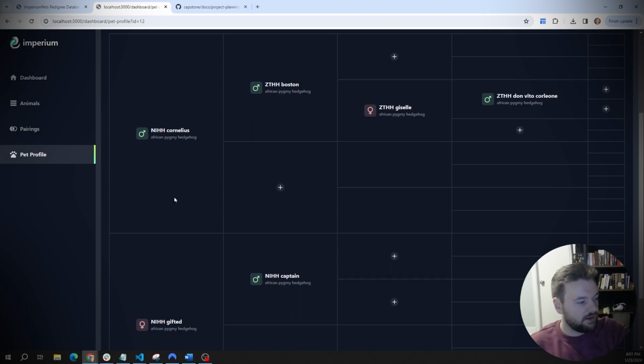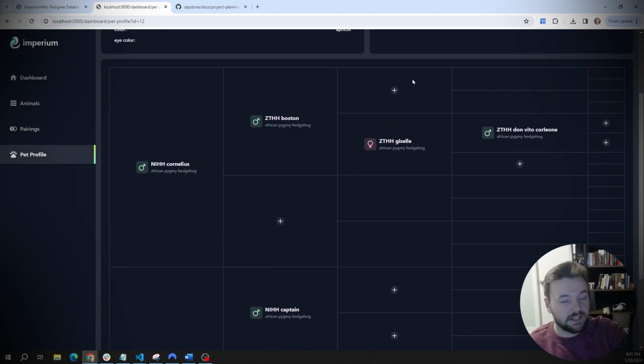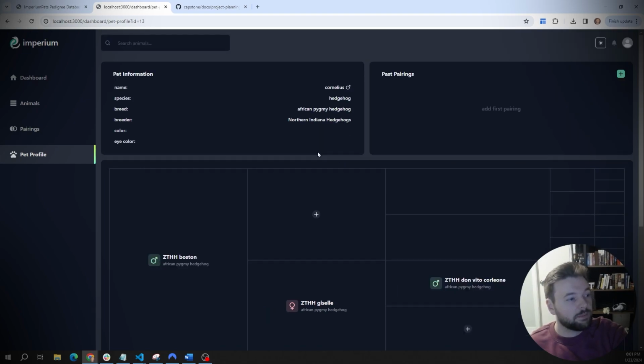So we can see his parents right here, the father, the mother, and then we can see that animal's father and mother, or in the situations where there is no data, we could add that animal's parent, as well as we could click on one of these guys, and it'll automatically pull up that animal's information.